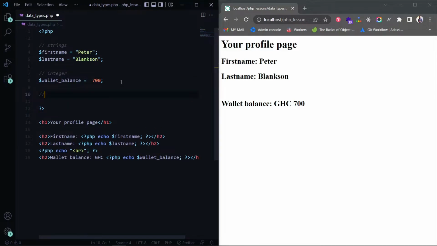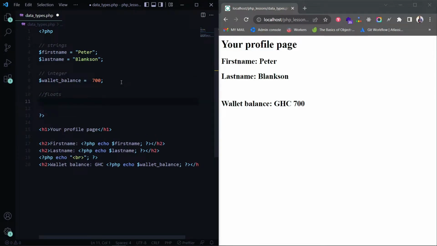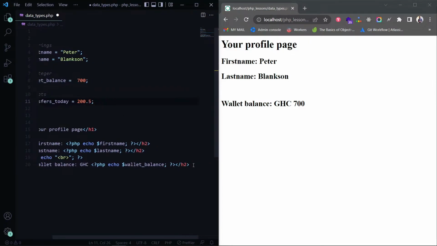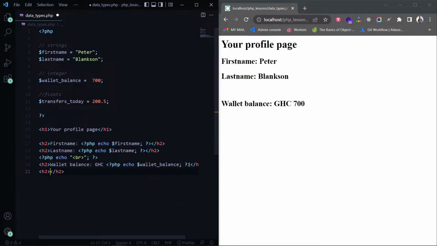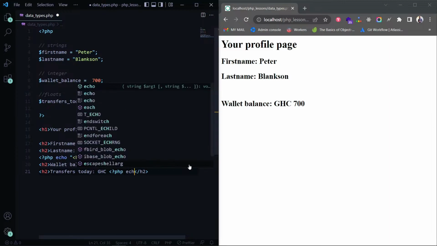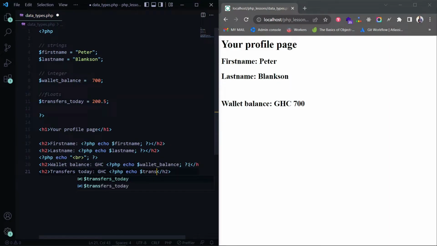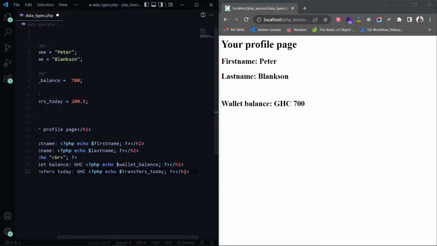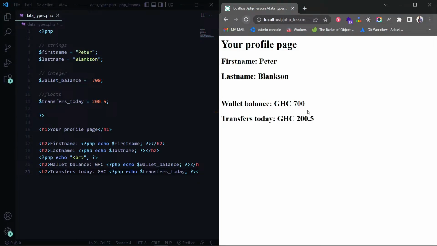Then we also have floats. Let's say transfers today. Floats are usually decimals and stuff like that. So 200.5. Okay, we can create another h2 tag. We can say transfers today. Okay, and then we can say Ghana cedis or whichever currency you want to use. Echo transfers today. All right, and then we close that. Then we have this. Okay, so transfers today.